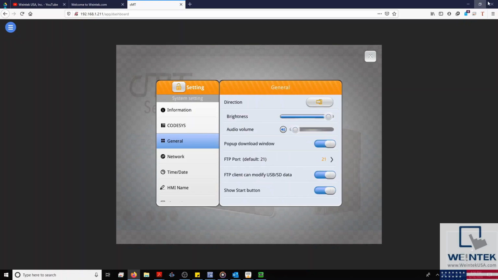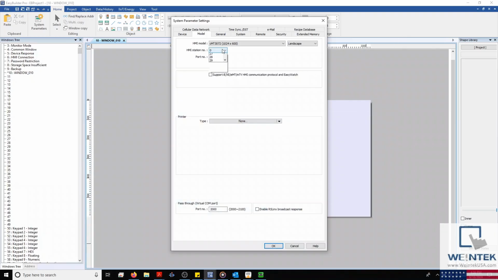Below our current drop-down list, we have a way to configure a specific station number for the HMI within our project. The station number will be used within certain communication scenarios, such as when the HMI is being utilized as a Modbus RTU slave. And of course, we can also configure the communication port number for our current HMI, as well as allow communication between other HMIs from a different series.